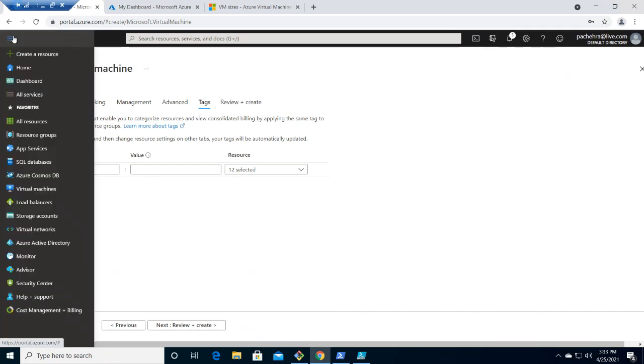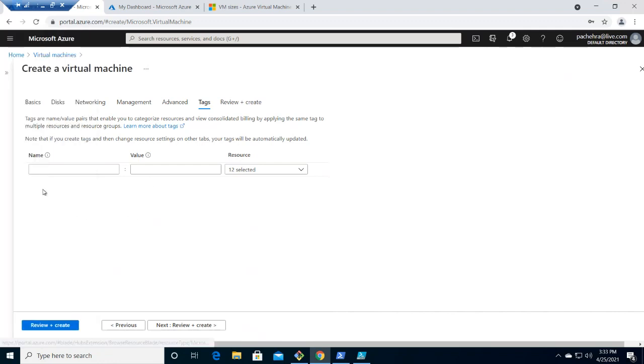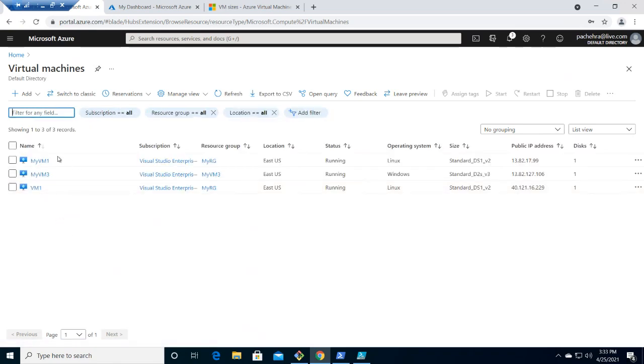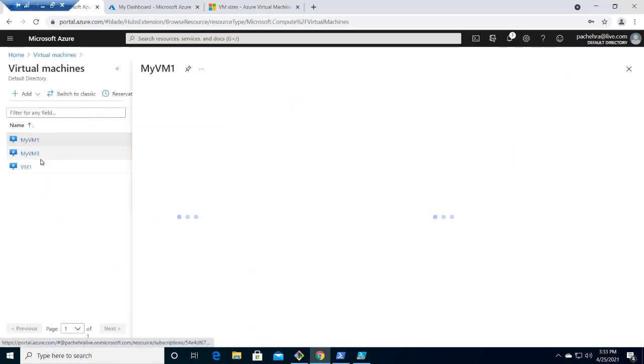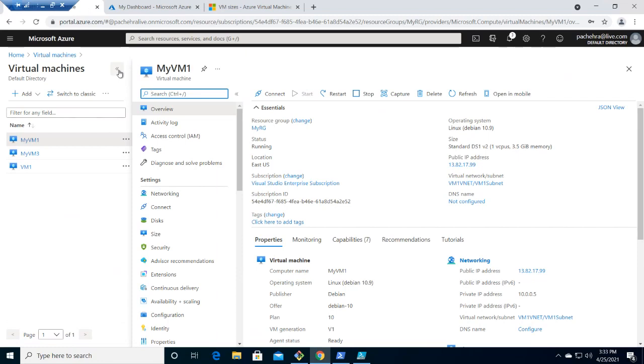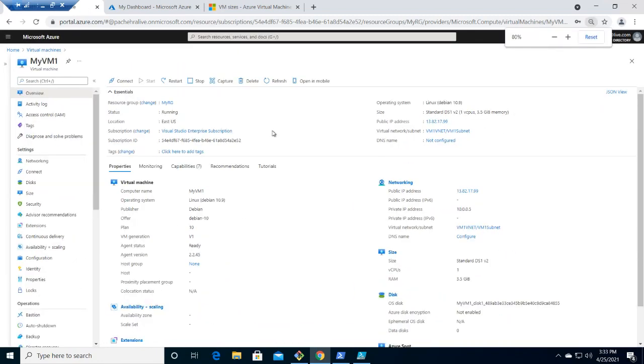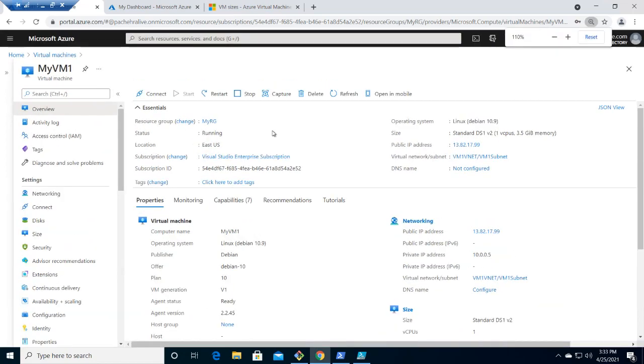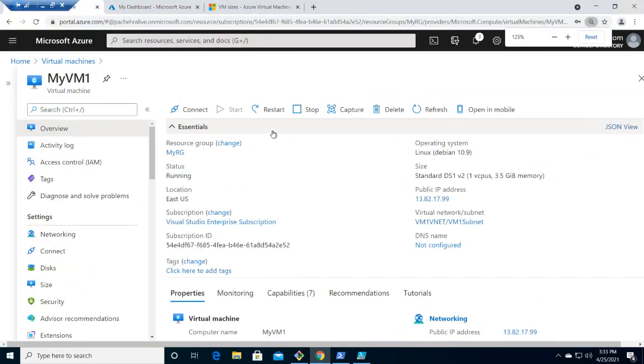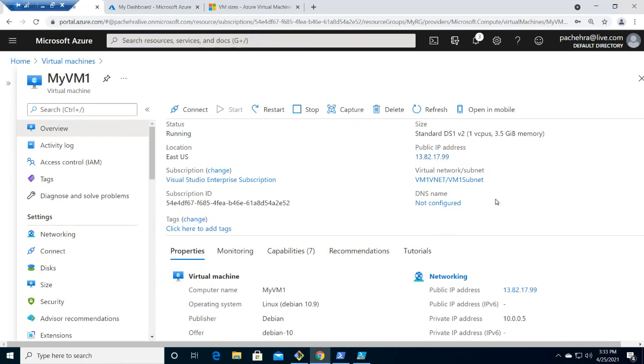We already have the virtual machine, so let's not go there and save some time. Click on virtual machine, my VM1. This is what we have created with the help of CLI. Let me make it a little bigger. There we go. So this is the virtual machine, and this is the overview pane. You remember we created a Debian, so it gave us the latest, and this is the public IP address.